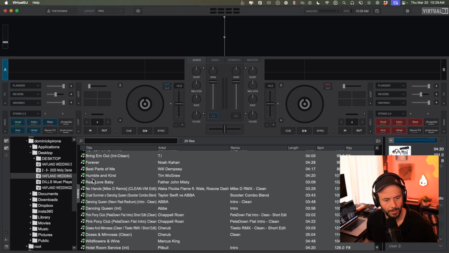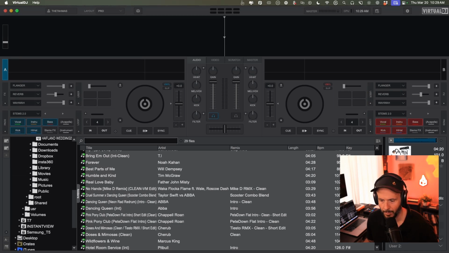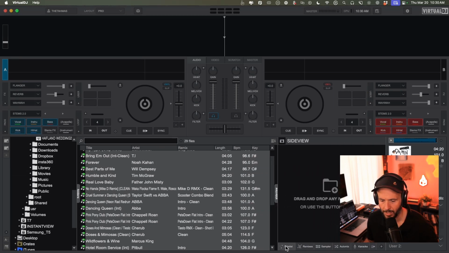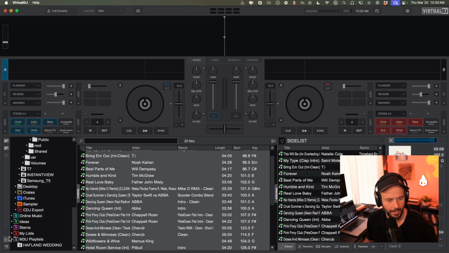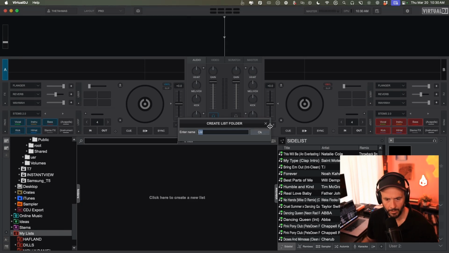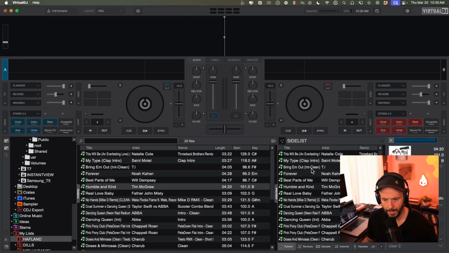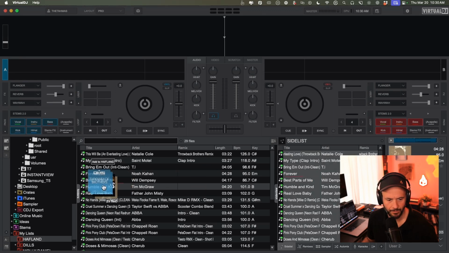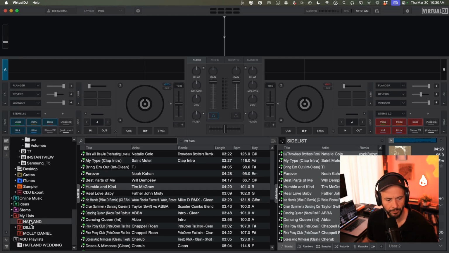And then what I can do is copy these songs into, let's say, my side list. And then I could even make a traditional folder. Add list. I already created this, Hofland right here. And I can just drag and drop these files from side list into this folder here if I wanted more of a traditional Virtual DJ folder.